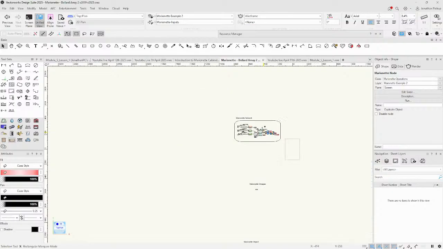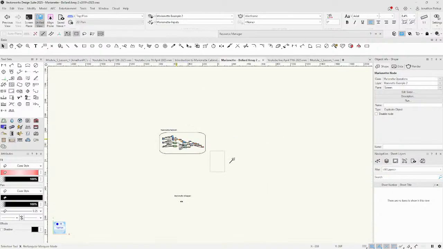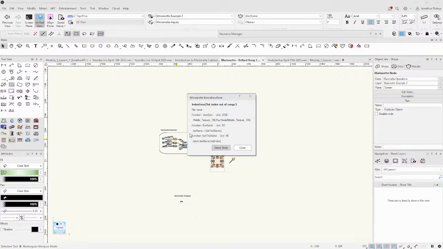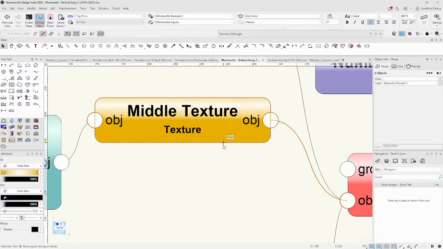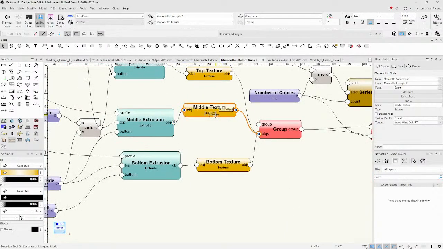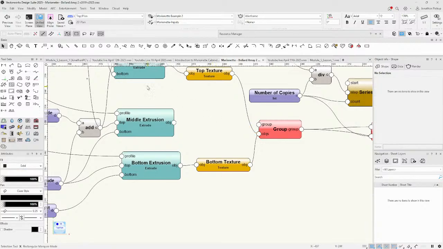So let's run this script. Let's run my Marionette script. There's an error in there. There's an error in one of these texture things. I think what I had to do was to delete this and then just put a new texture in. So let's get rid of that middle texture.